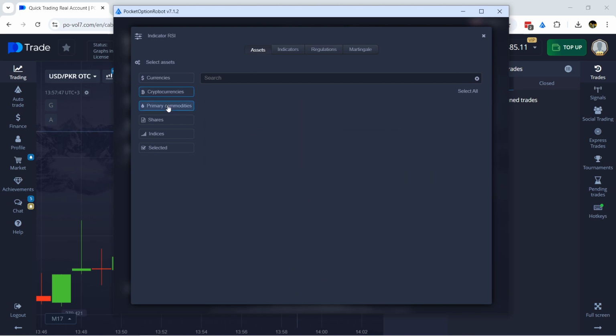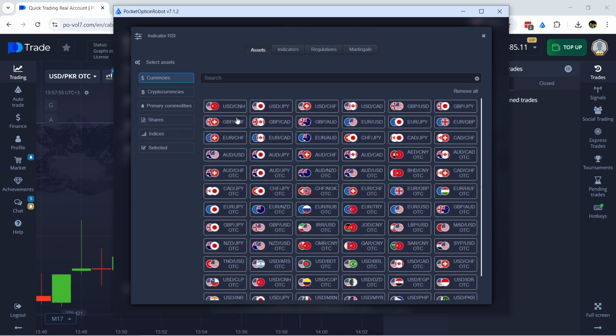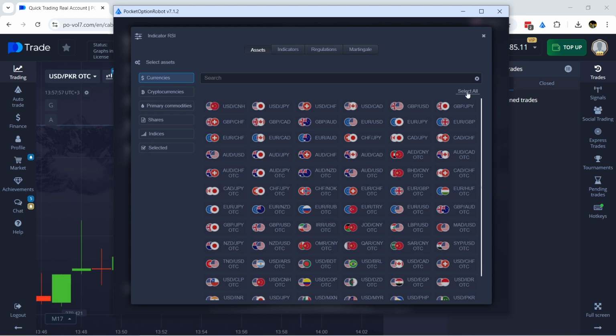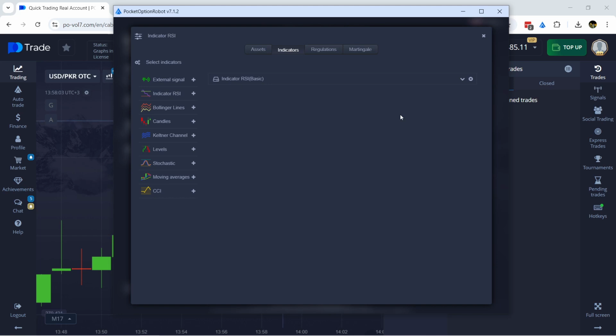There are a lot of them here. Be sure to watch them. Choose the ones you need. You can select everything. You can select selectively. To begin with, for example, you can select all currencies. Next, we have the indicators menu. The indicators are responsible for the conditions under which the robot will trade.